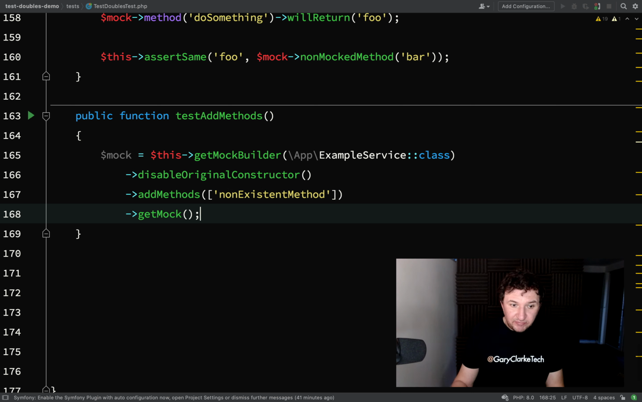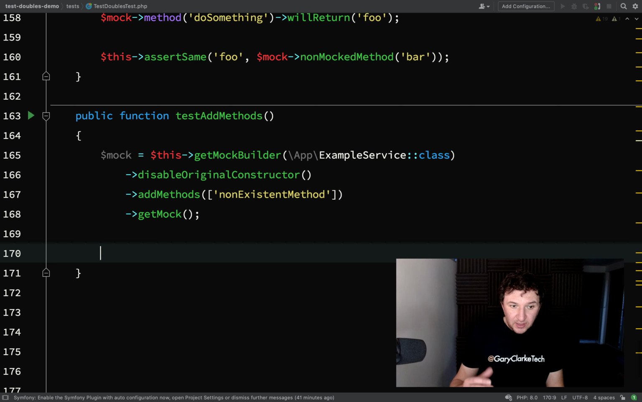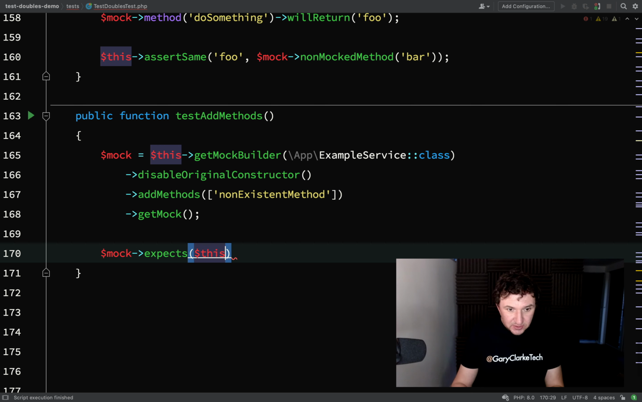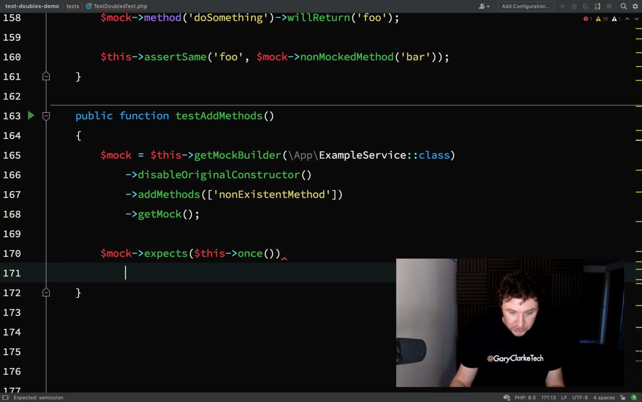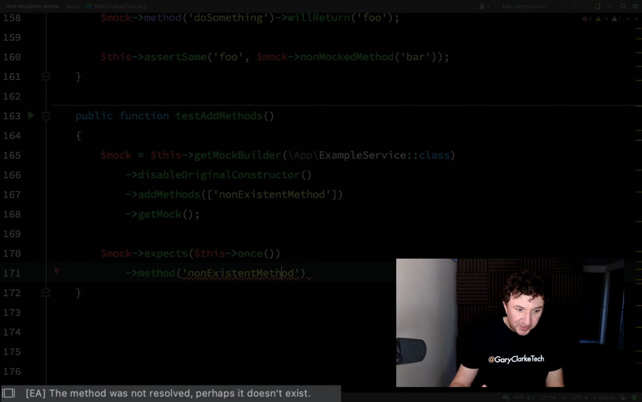Okay, so now we have a mock. It has a stubbed non-existent method. Let's use this to interact with our code, and we can try out a few different things here. So say mock expects this once, and we're going to say the method non-existent method. As you can see, it's complaining at me because if you look in the bottom corner of PHPStorm here, it says the method was not resolved. Perhaps it doesn't exist. In fact, it doesn't exist.